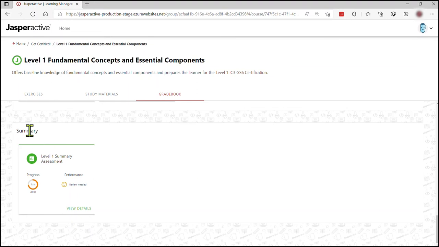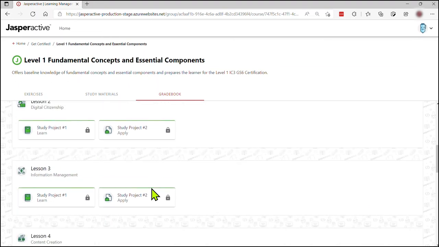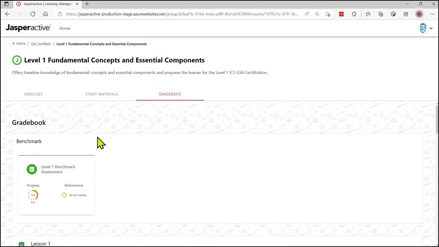Okay, and if they do finish their summary assessment and they perform well or not well or whatever it is, they can always come down here and click view details, and they can see what they got right, what they got wrong, and maybe that'll help them in their remediation effort to do some restudy in particular areas.